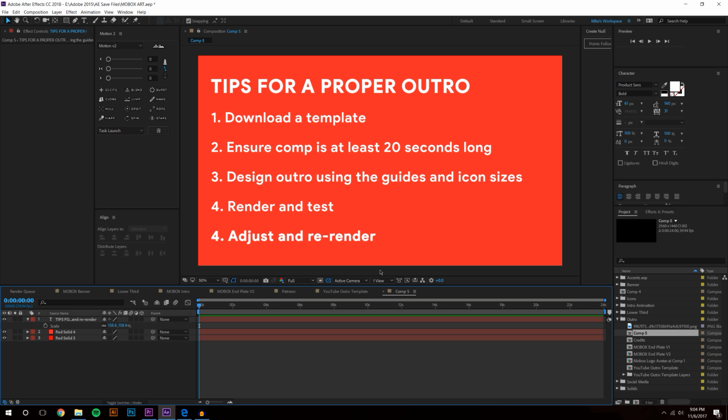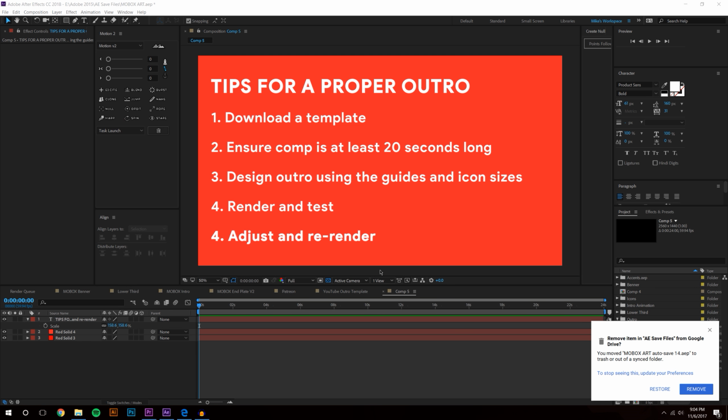Next up, you're going to render and test this. So you're going to actually render it out in After Effects, and then you're probably going to want to re-render it in Premiere Pro because the video has to be at least a minute long or something like that for YouTube to allow you to add a template at the end. So if it's only 25 seconds long, YouTube will not allow you to add the template.